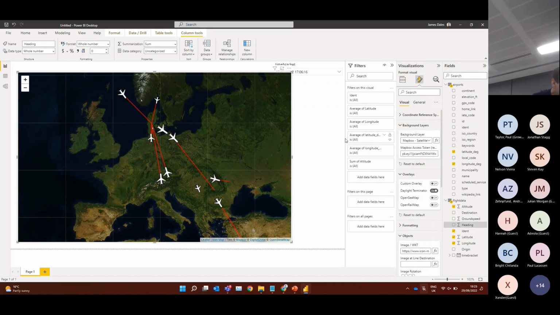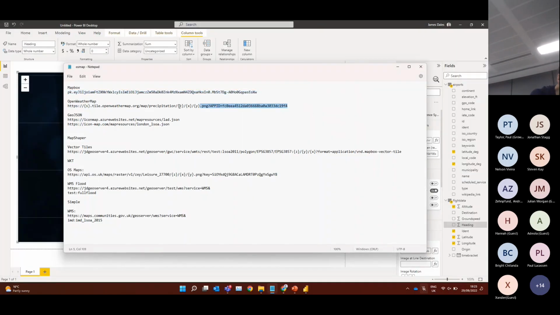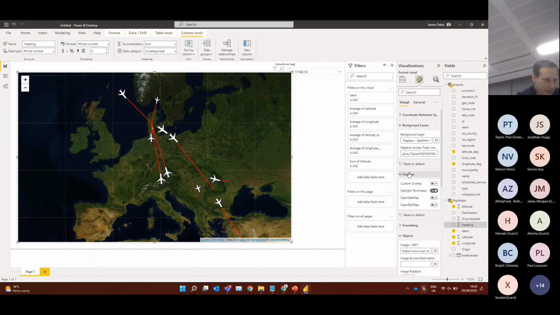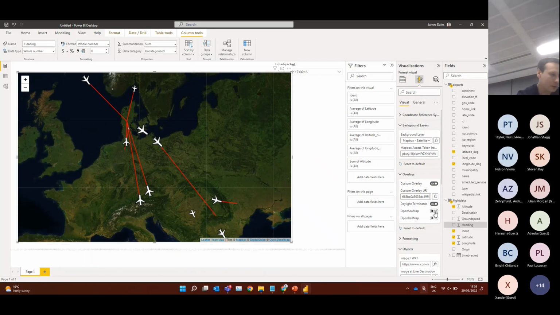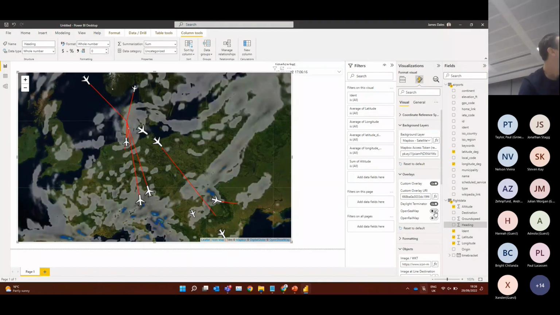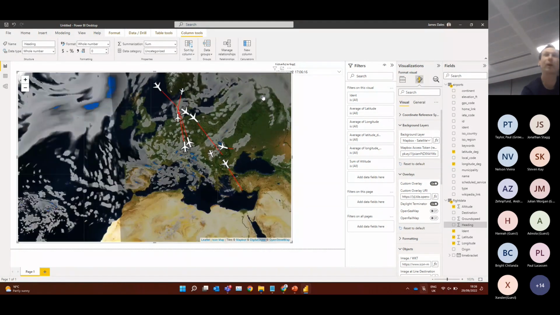Here's our planes. Let's add one more bit of real-time data, though. So I've got a subscription to openweathermap.org, which gives me real-time weather mapping. And if you sign up for their API, they give you a URL that you can use in your own applications. So I've copied that. And in the overlays section here, I'm going to turn on a custom overlay and paste in that URL. And now we get real-time cloud cover and precipitation.